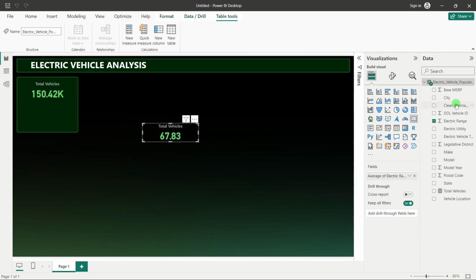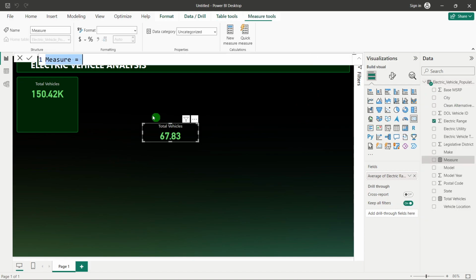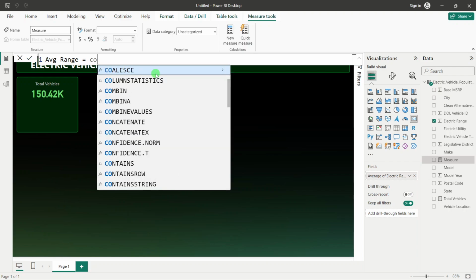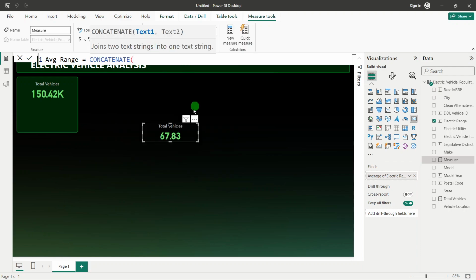So for that we will write a DAX function. So I will just right click and I will click on new measure. And here you can write it as average range. Okay. And we will use a CONCATENATE function because we have to combine this value. This value that is 67.83, and in front of that we have to add a kilometer, right? So I will use a CONCATENATE function. Okay, so it is saying text one. This is a numerical value, but it is asking us for text. We can use the same value over here, but it will be converting this value into text because the CONCATENATE function works on text only, and the result output will also be text.